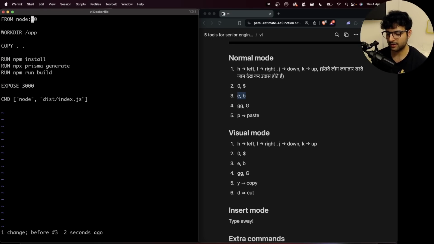So what have we learned? 0 to go to the beginning of the line, $ to go to the end of the line, E to go in the forward direction, B to go in the backward direction. We're getting pretty close. These are not too many shortcuts you need to know, but it will take you a long time to get used to them. Practice is what helps here.